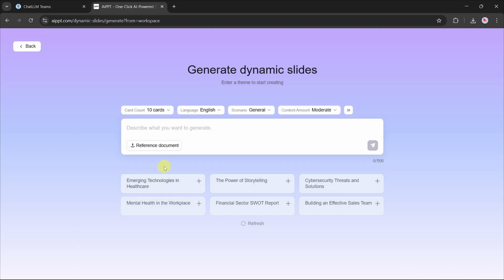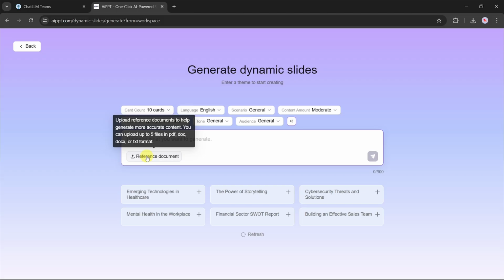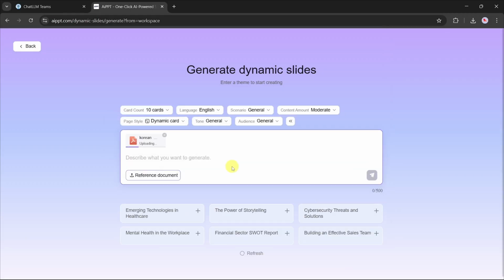Here, several customization options are available. We can set the number of cards, choose the language, define the scenario, and adjust the content amount. Since we have already structured our presentation into 10 slides, we will select 10 cards. Expanding the menu gives us even more options where we can choose the page style, tone, and audience. At this stage, we upload our reference document, which is the markdown PDF we just generated using Claude Sonnet 4.